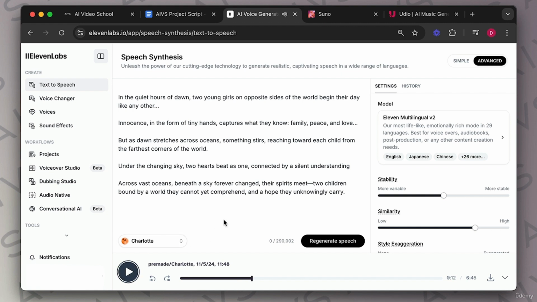Yeah, maybe because it's a story about two young girls and I want it to be gentle and have as much impact. That's actually really, really good.